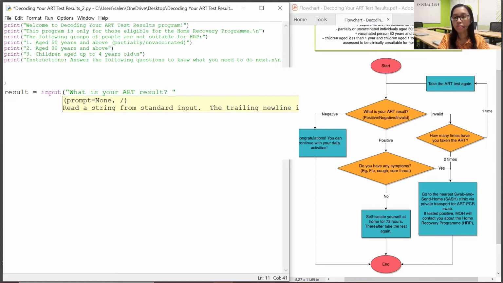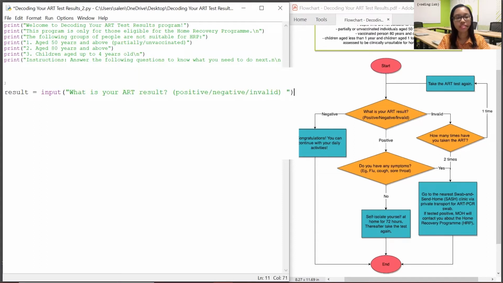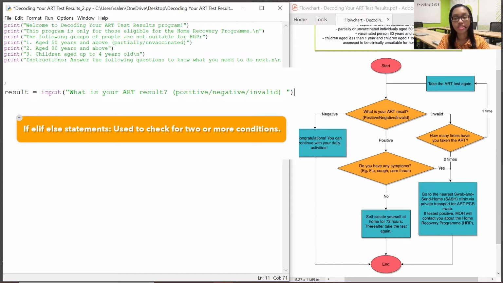Do make sure you include the possible results that the user can type. So in this case, positive, negative, invalid. And then close bracket. After that, we are going to program the different pathways based on the result given. We are going to use if-elif-else statement to check for the different cases.